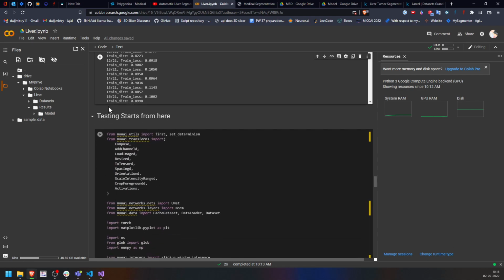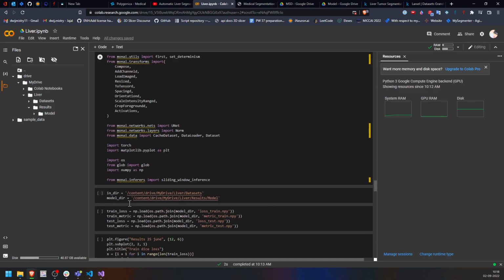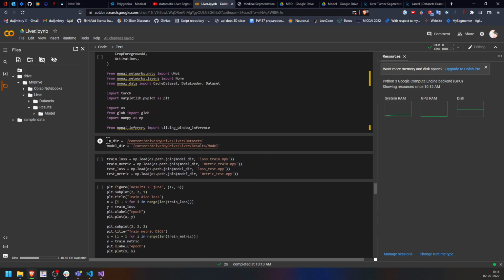Once the model is built, we will test whether it is accurate or not. For that we imported libraries. Then again here, in directories and model directories, we have given the data set and the model directories. Then the train loss, train metric, test loss and test metric. We have fed the path. As you can see, our model directory already has these files after training a model, so we have just given those names here.